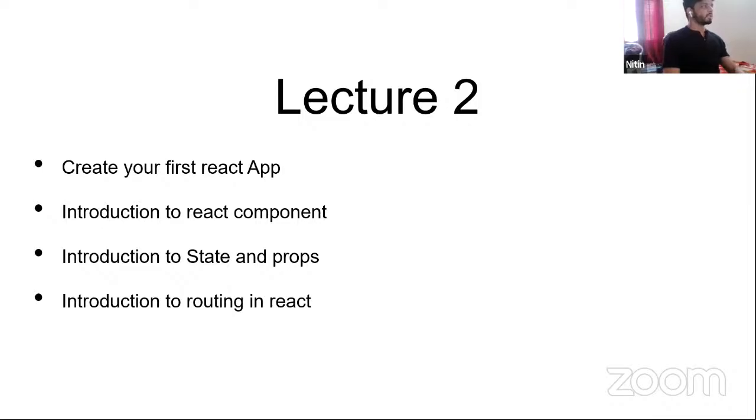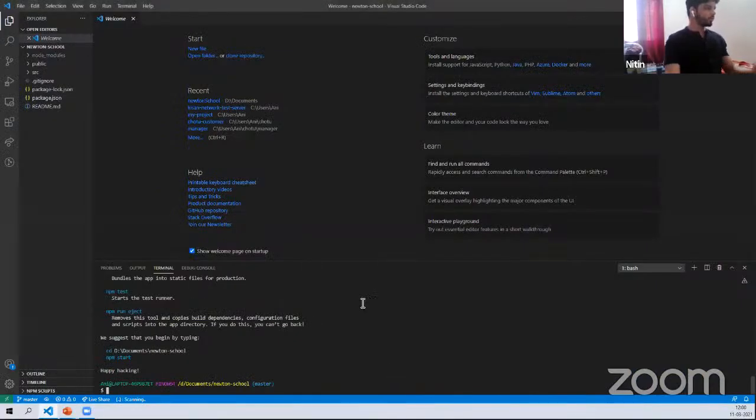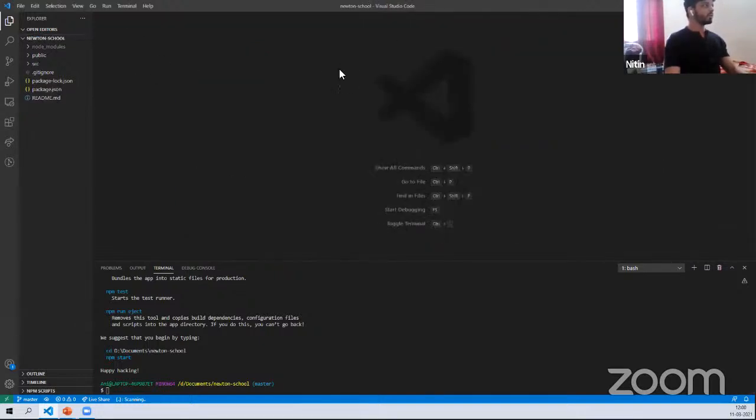So let's get started. For creating our first React app, we have to follow some steps. So this is VS Code. If you are familiar with VS Code, that's good. If you're not, it is an open source IDE from Microsoft and allows you to write code in any language and any framework, whatever you want.